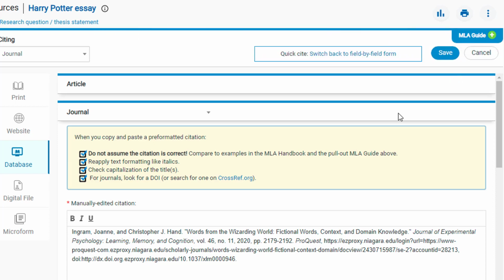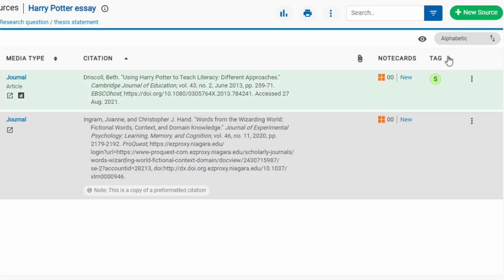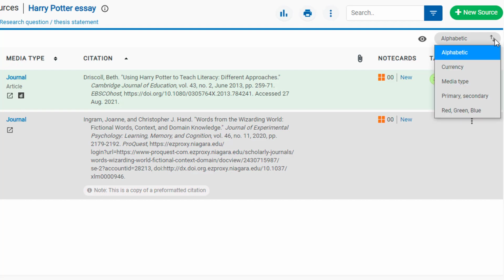The second tip is reapply text formatting like italics. Sometimes, for whatever reason, when people copy and paste a citation, the parts that were in italics may just paste as regular text. In this case, the italics did carry over, so that's all set. Now I'll click Save. Now I have more than one citation, and NoodleTools has automatically sorted them alphabetically by the author's last name. I can change the sort method to currency, meaning that the most current article would be first, or if I used any categories, I could have them grouped.